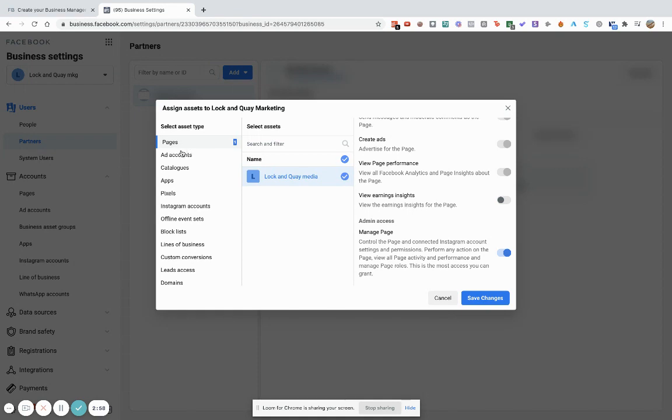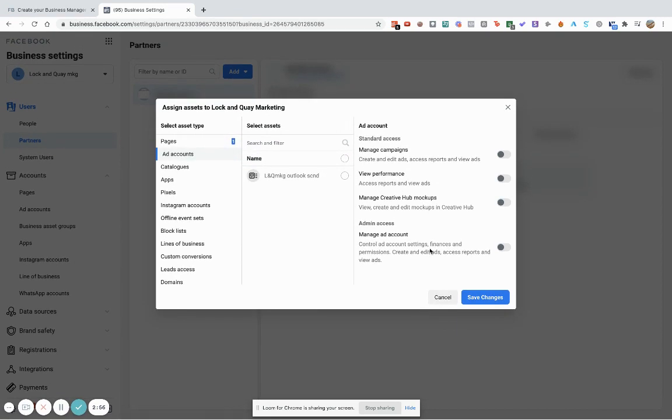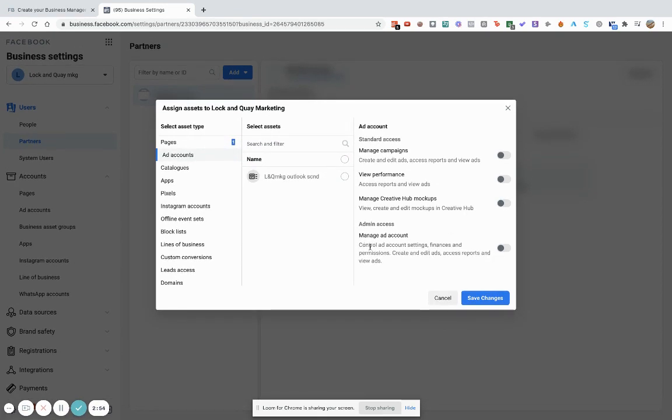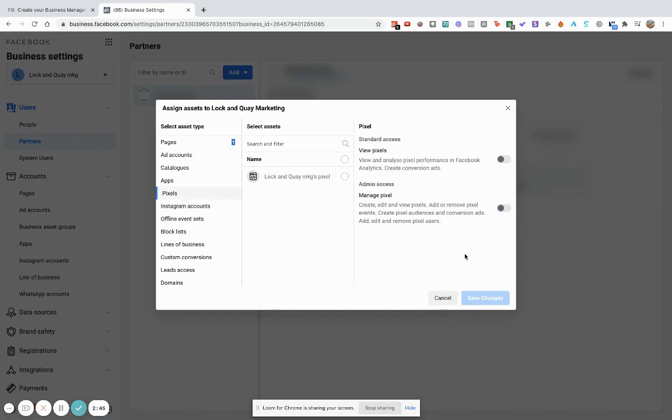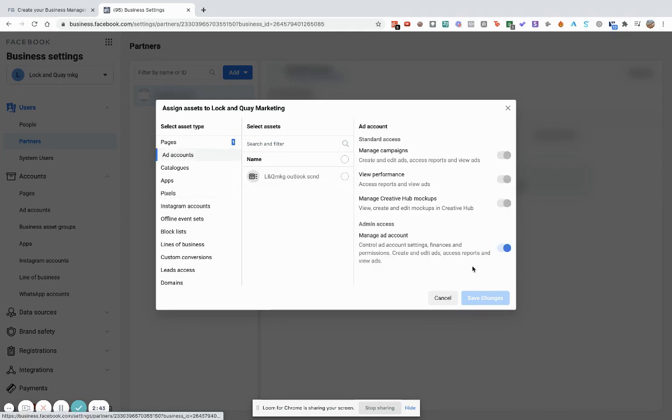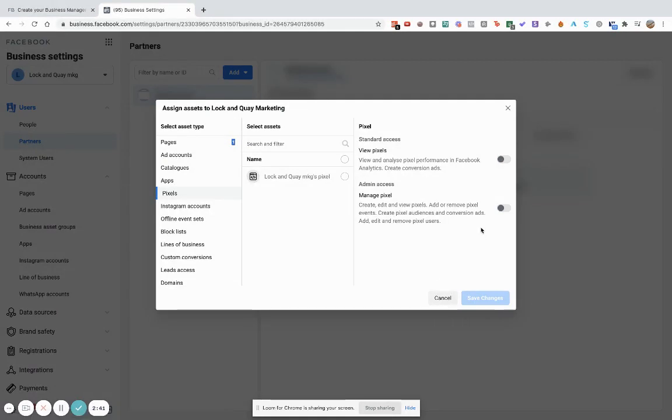You'll also want to go over to the ad account section. Again, scroll down and go over to the manage ad account section as well. And additionally, this is really important as well: you want to go over to pixels. Then you'll want to click on the pixel you want us to manage, and again, you want us to manage the pixel here as well. Then you want to save changes. For some reason, it's not letting me do that at the minute, but hopefully this gives you an idea of everything that you need to do.